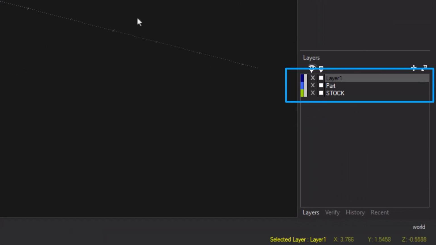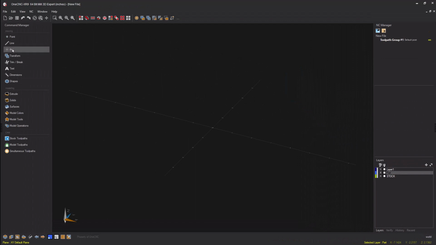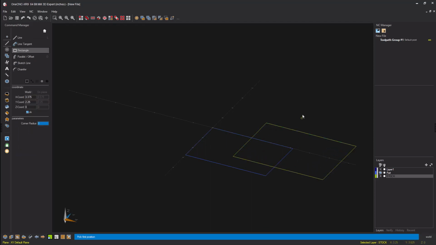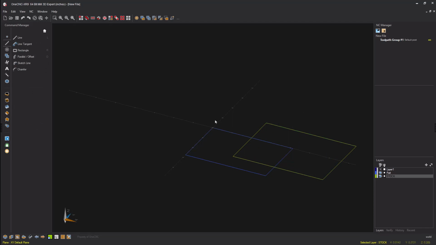We can do whatever we want to on that. We also have a part layer and a stock layer. If I select the part layer, any geometry I create on that layer will use the default color of blue. If I choose the stock layer and create geometry, that's going to use the default color of green. And of course, you can go back in and change that and use different colors if you want to, but the flexibility of being able to set up default layers and colors is a very unique feature provided by OneCNC.